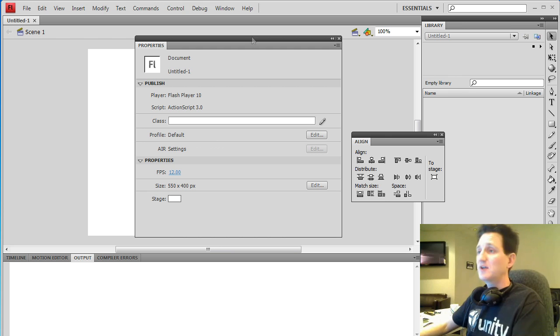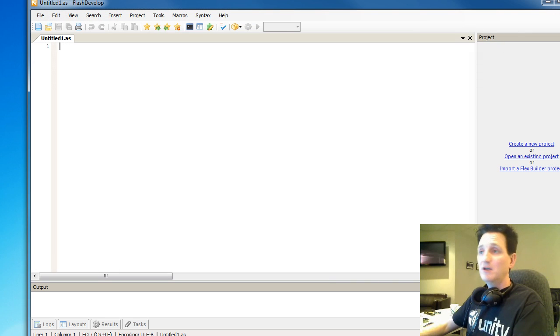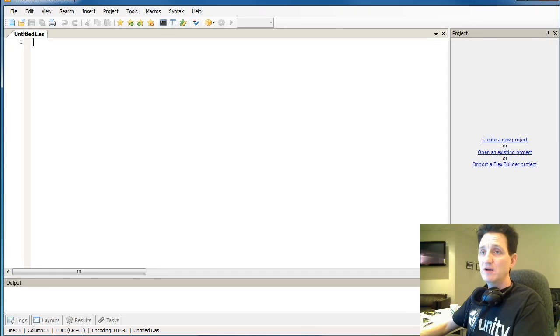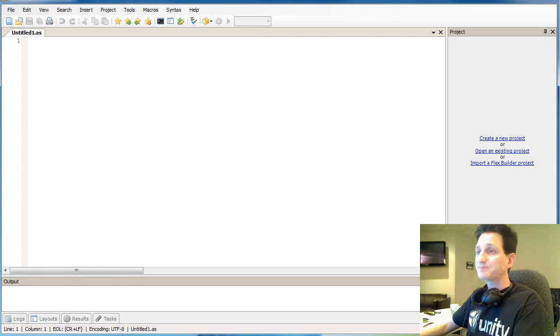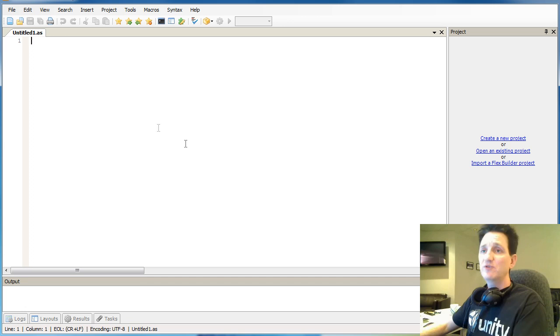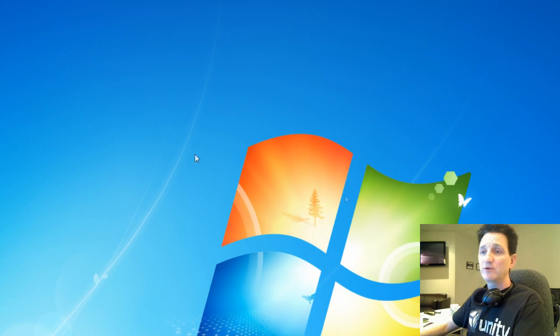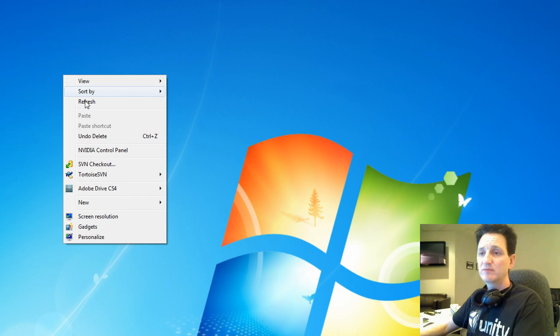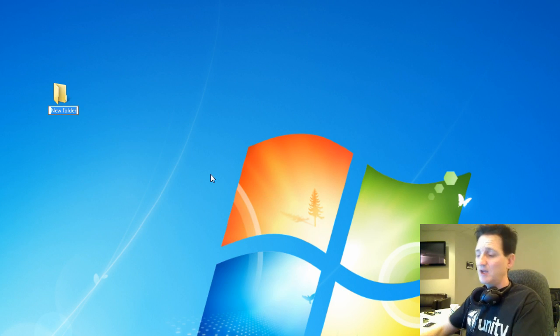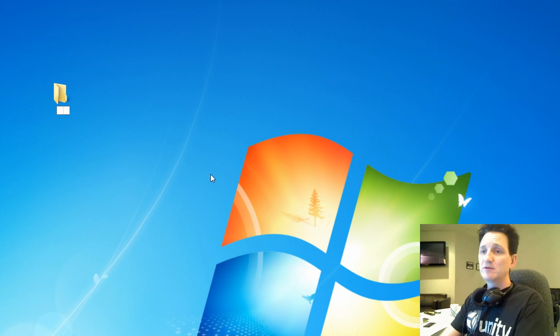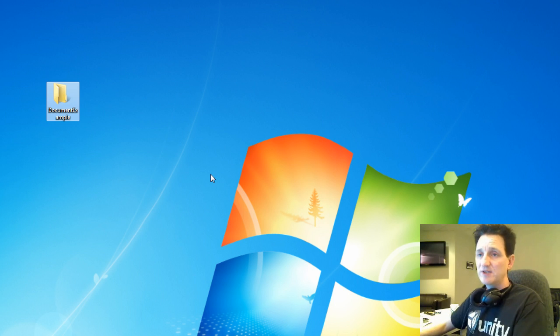So let me just shrink down Flash here, and you get kind of an overview of what FlashDevelop looks like. So when you are starting a new FlashDevelop project, generally the first thing that you're going to do is go into the Project tab and create New Project. So first of all, I'm going to create a folder right here on the desktop. I'm going to say New Folder, and I will call it Document Example. There we go. So now we've got just a nice empty folder here.